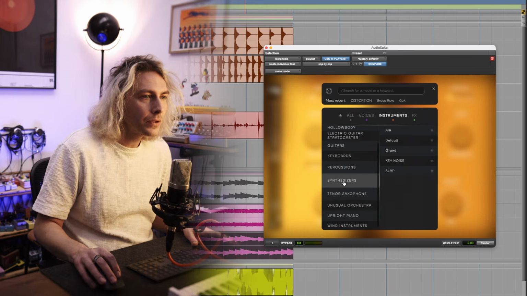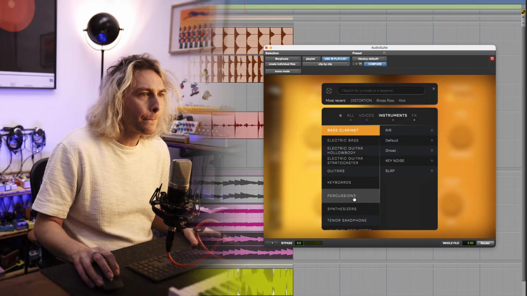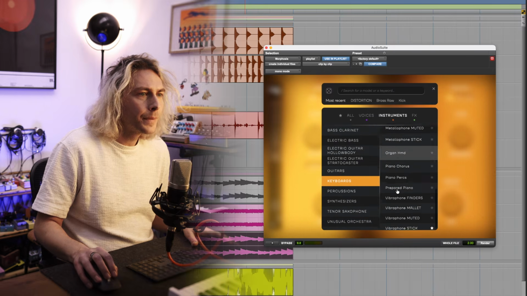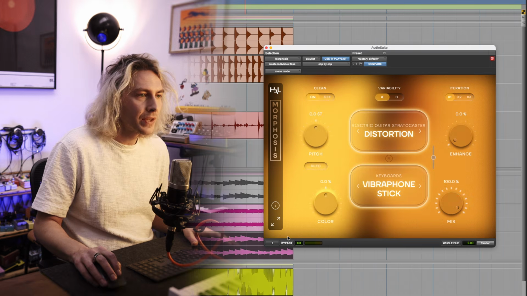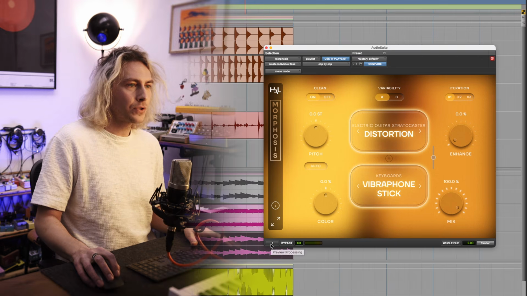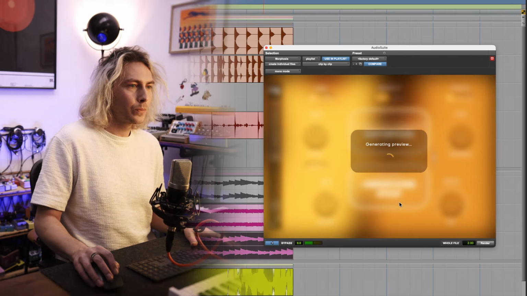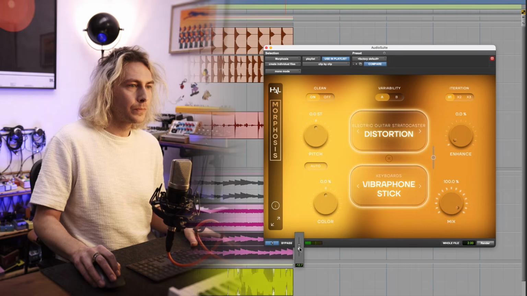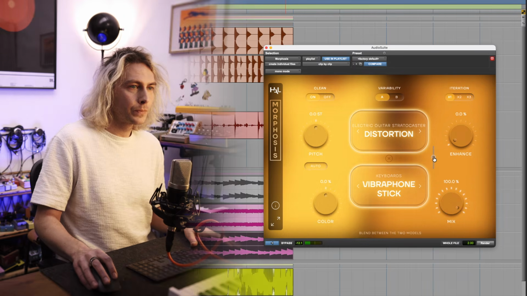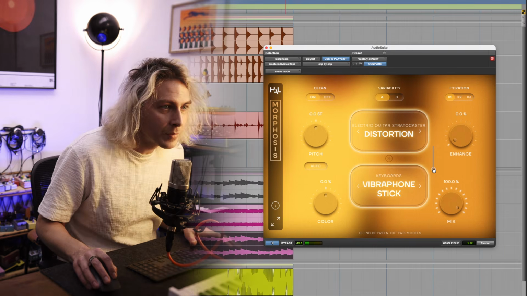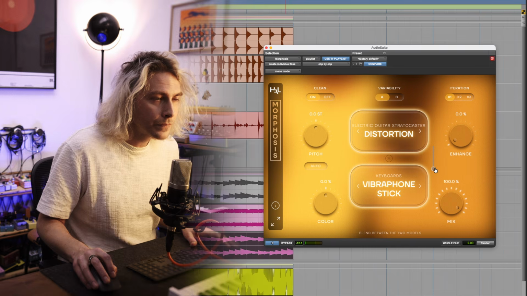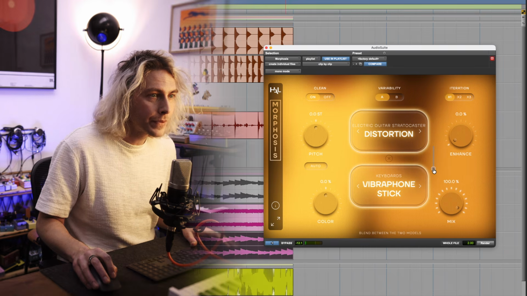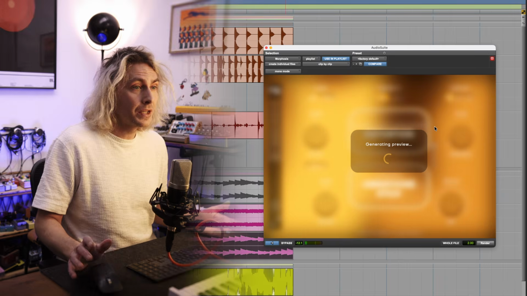How about... I think a little vibraphone stick, and then we can listen to that and see how that sounds. You can preview by pressing here, of course. So if I take the blend down to here, it's going to be mostly the vibraphone. Up here is just going to be the guitar.